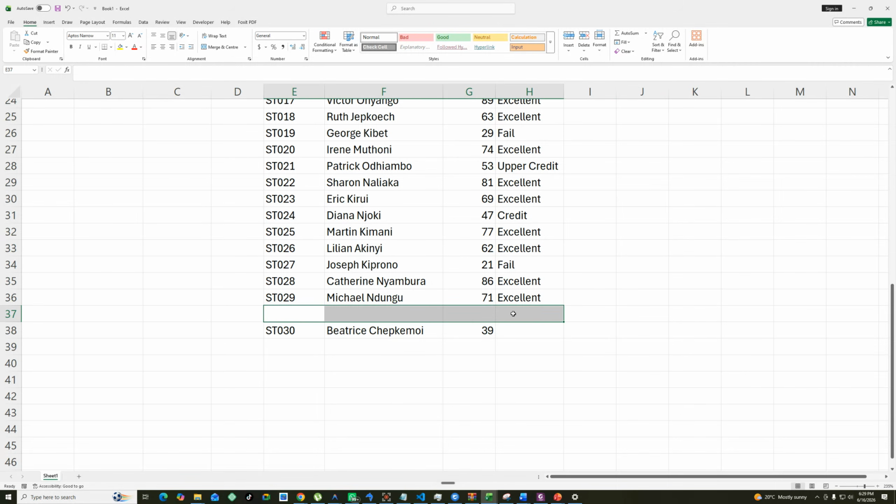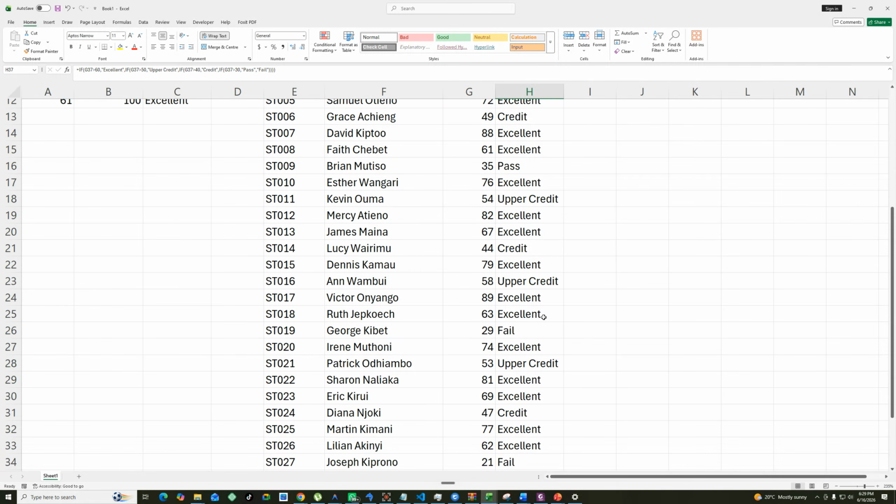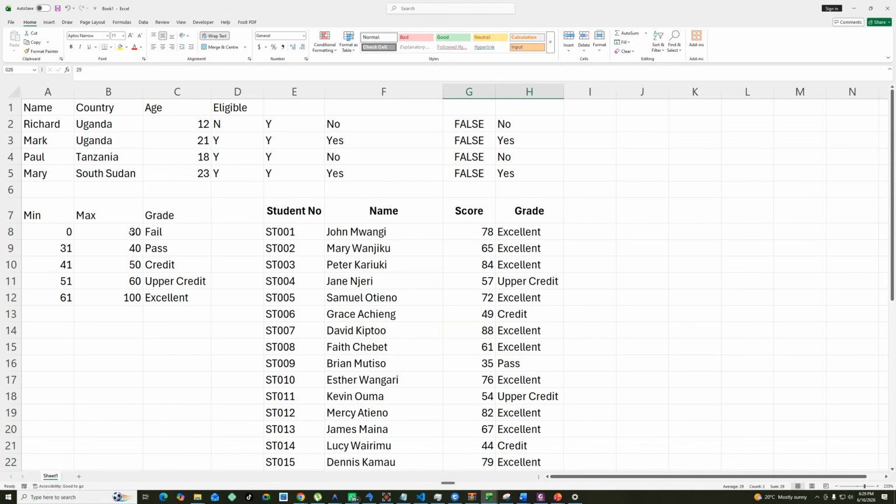Probably this was a mistake here. Delete this. Delete this. Then I can copy this one downwards, and you can see I have a pass. If I pick any like 29, you can see that's a fail. And yes, that works perfectly. So I've only used ifs, and let me just make it bigger so that you're able to see how it looks.